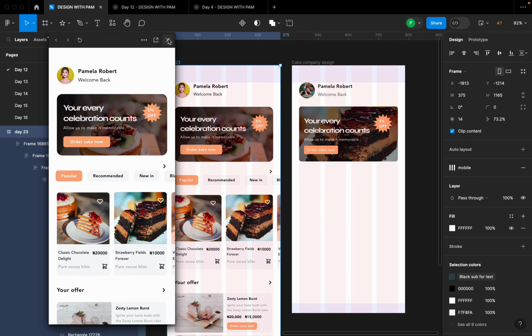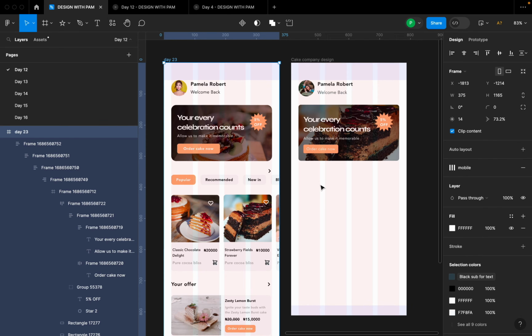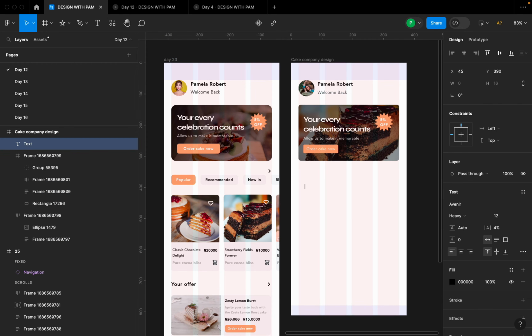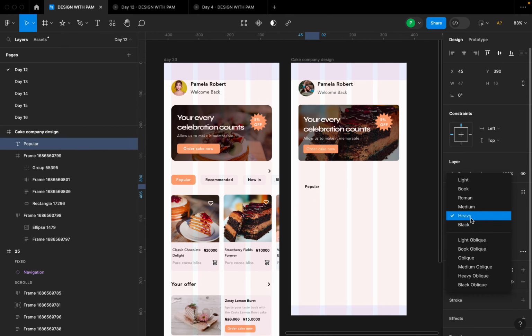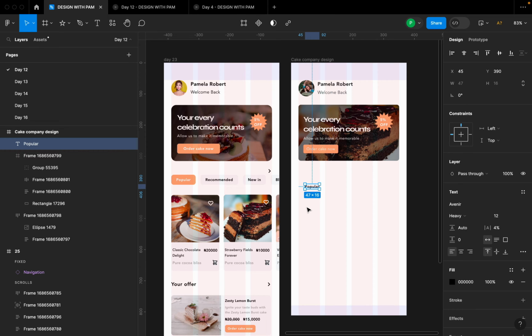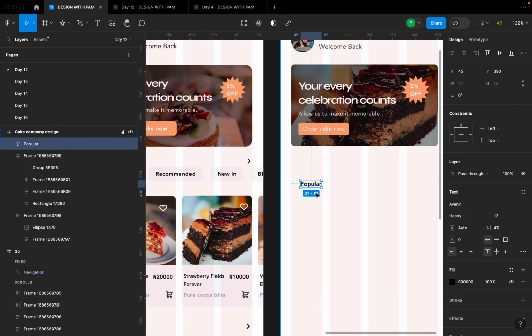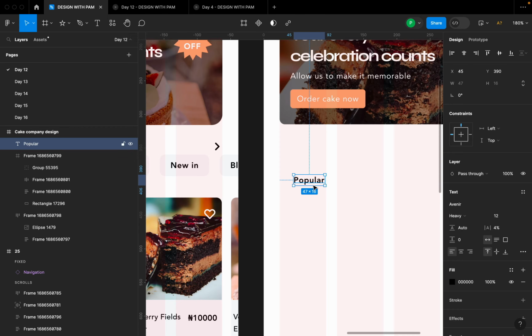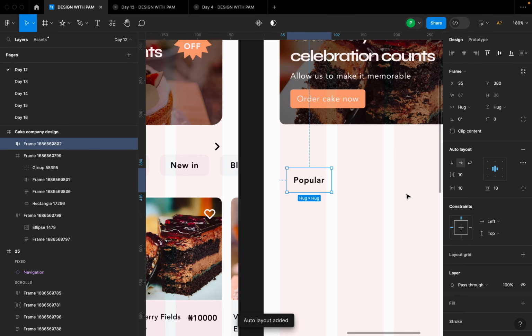Okay, so to create this one, what I did was I created the text, click on T on your keyboard and just type popular. The font itself can be heavy. I left it at 12. 12 is okay, and heavy is okay. So what I'm going to do now is turn it into an auto layout. I'm going to select it and click Shift A. For the horizontal padding here, I'm going to give it a 16, while the vertical padding, I'm going to give it an 8.